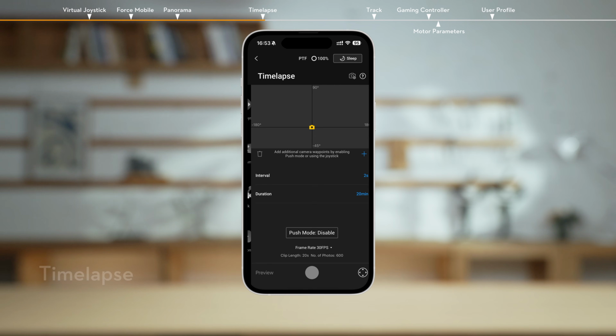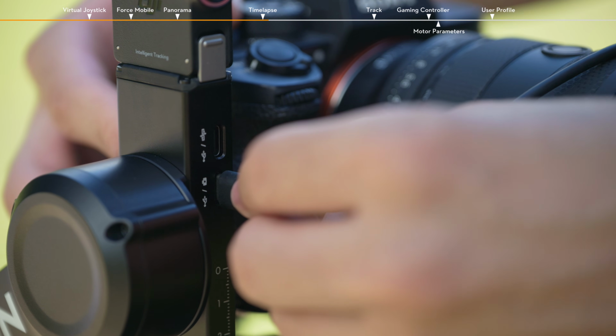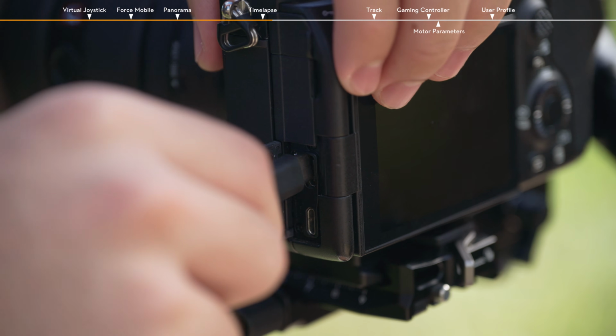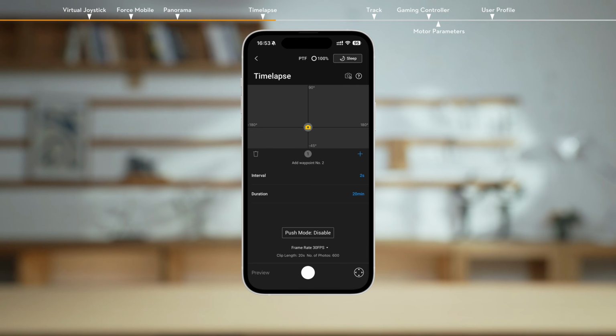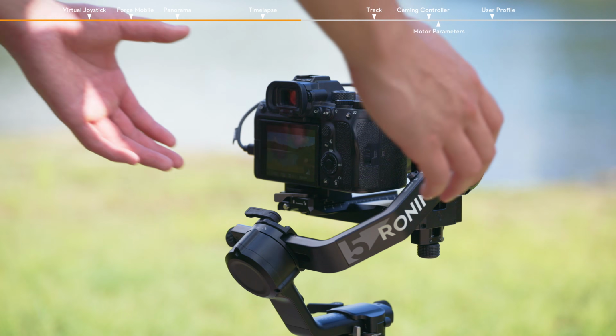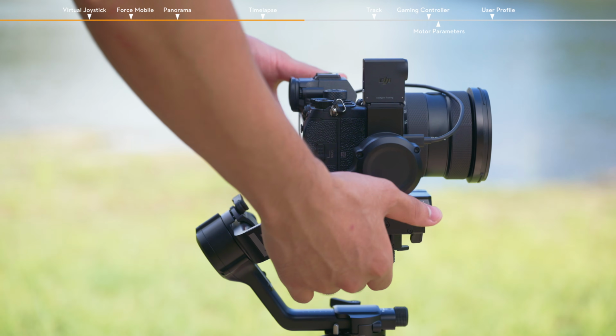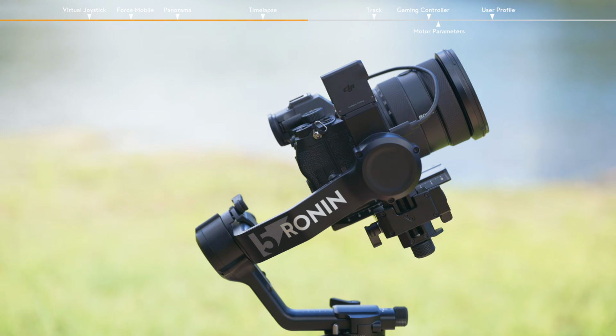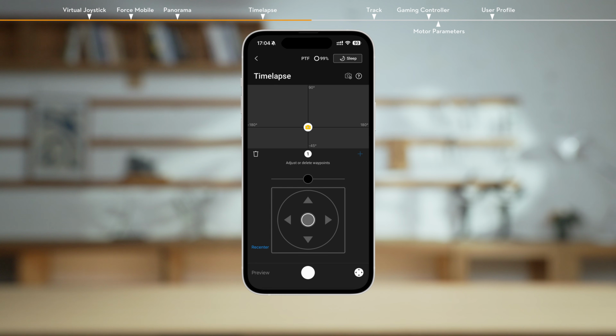Time-lapse. In time-lapse, make sure the camera and gimbal have been connected using the corresponding camera control cable. The gimbal triggers the camera to capture still images with the set interval time, and will automatically stop when completed. The duration for the time-lapse and the frame rate can be set so that the gimbal can calculate the exact number of images required. By enabling push mode, users can manually adjust the pan and tilt axes before starting the time-lapse. Tap the virtual joystick icon to use the virtual joystick to adjust the camera orientation.